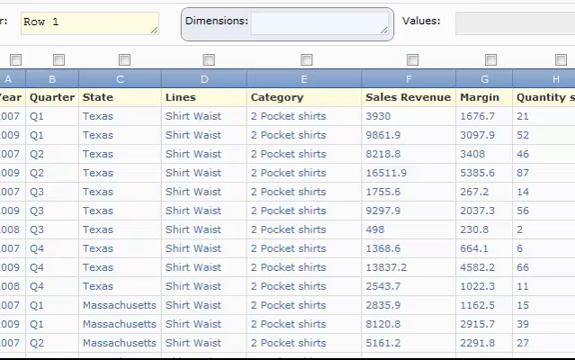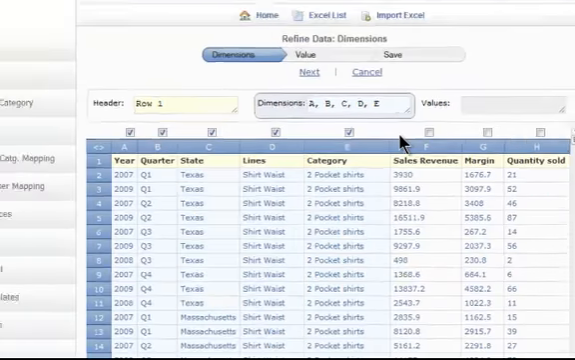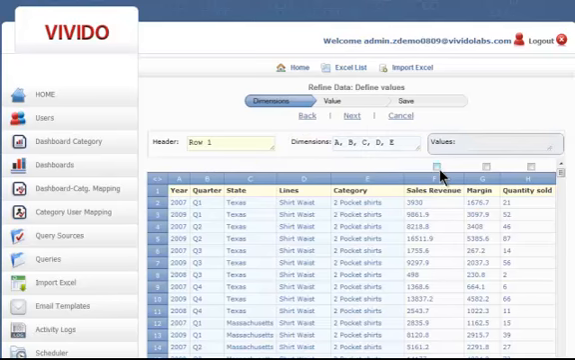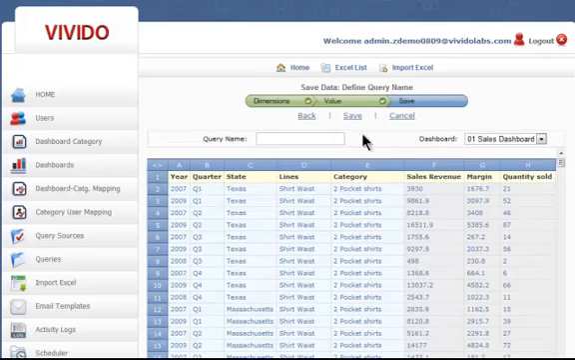So right now we're selecting the dimensions. Now we'll select the value columns. And lastly, we'll name our query. Now here, pay special attention as to this dashboard. This allows you the ability to select which dashboard to assign this new query to. And lastly, we save.